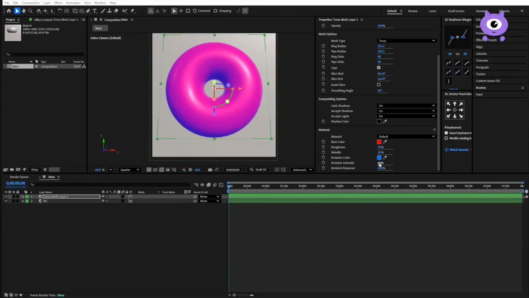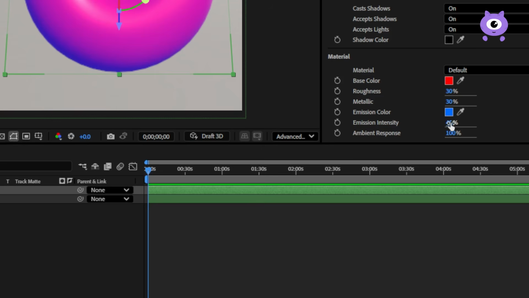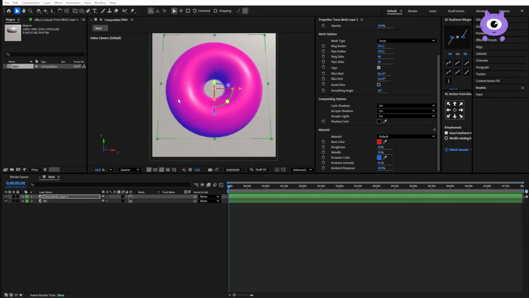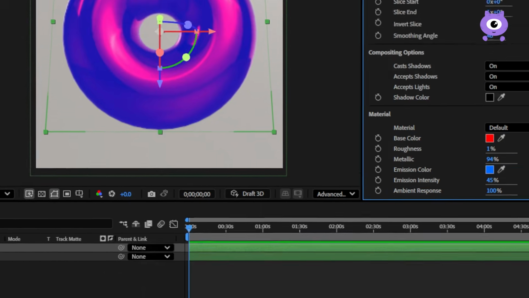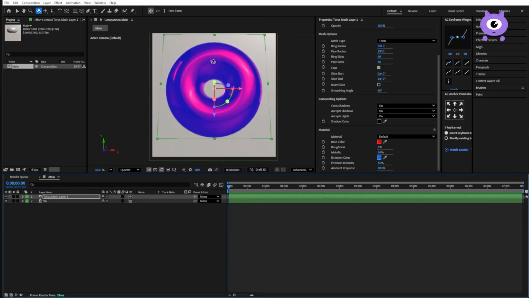This is kind of the neon look I was actually going for. I'm just going to go ahead and here in the emission intensity, make sure it's 45. My emission color will be blue and the base color will be red. So that way we can have this purple neon look. However, I would like to make a couple of adjustments here. So let me change this to 94. All right. And let me change the roughness to 1. So that way I can have more of a glass type look that I was going for.